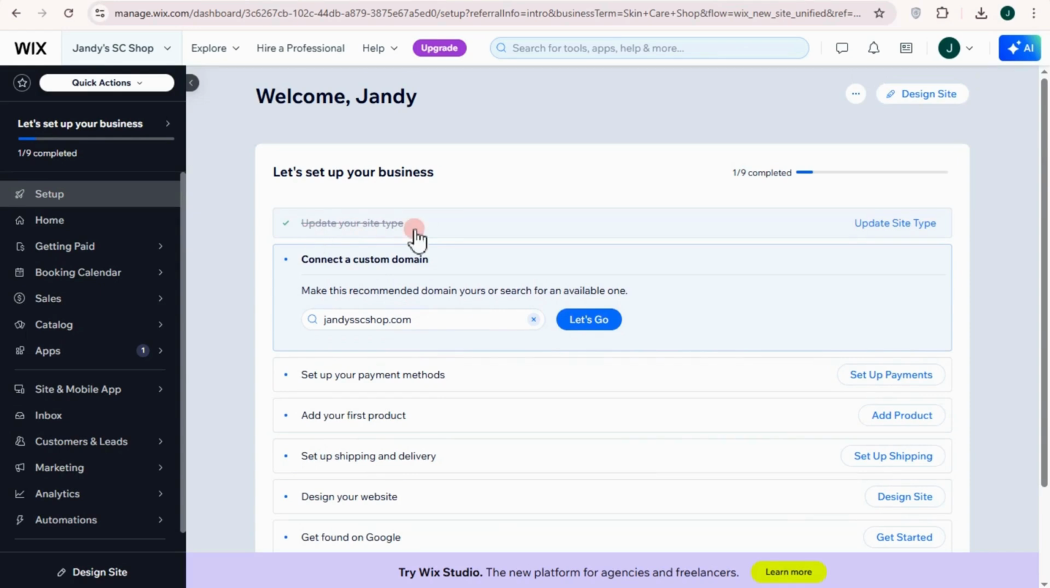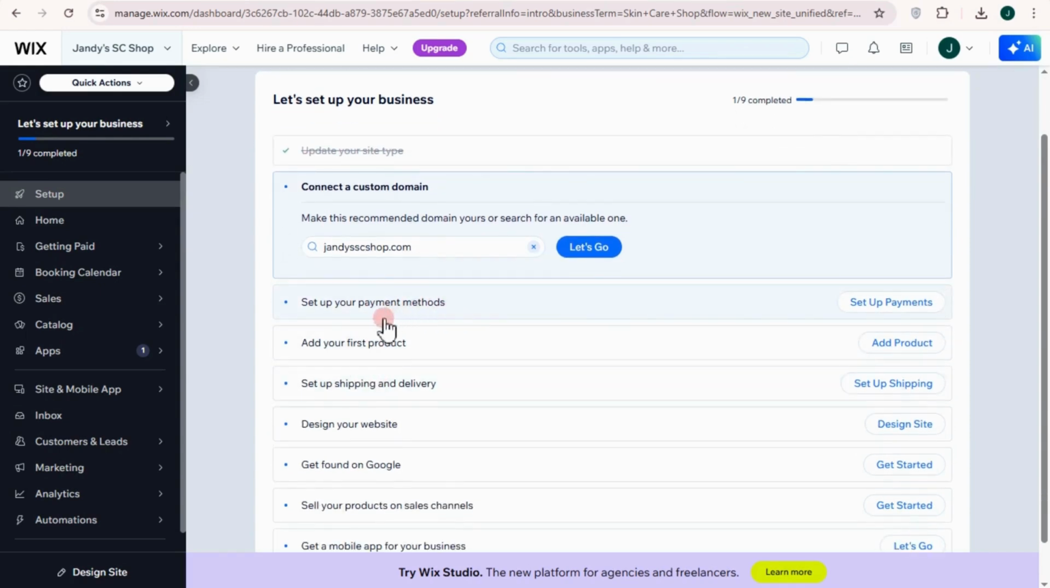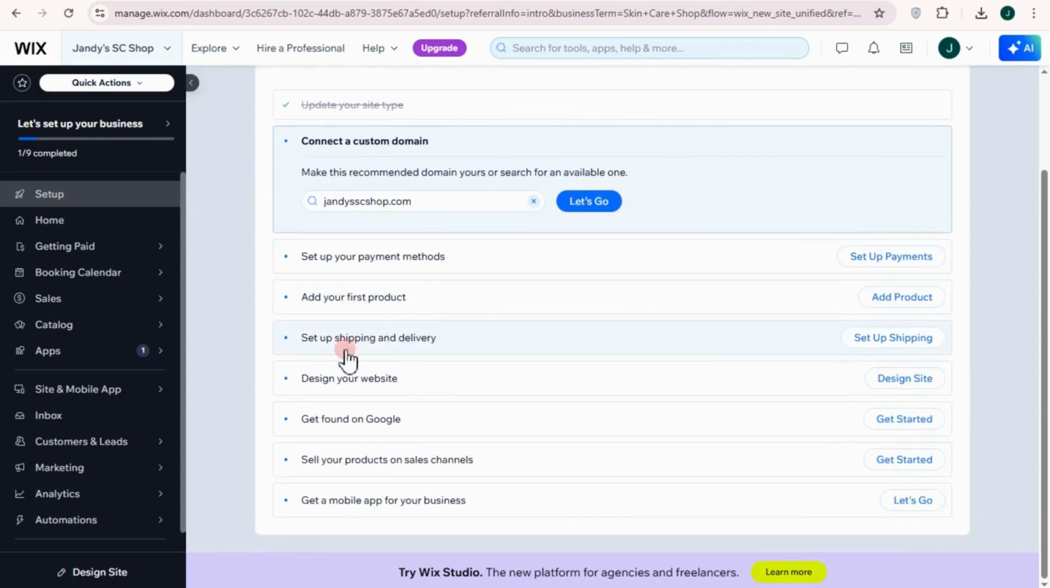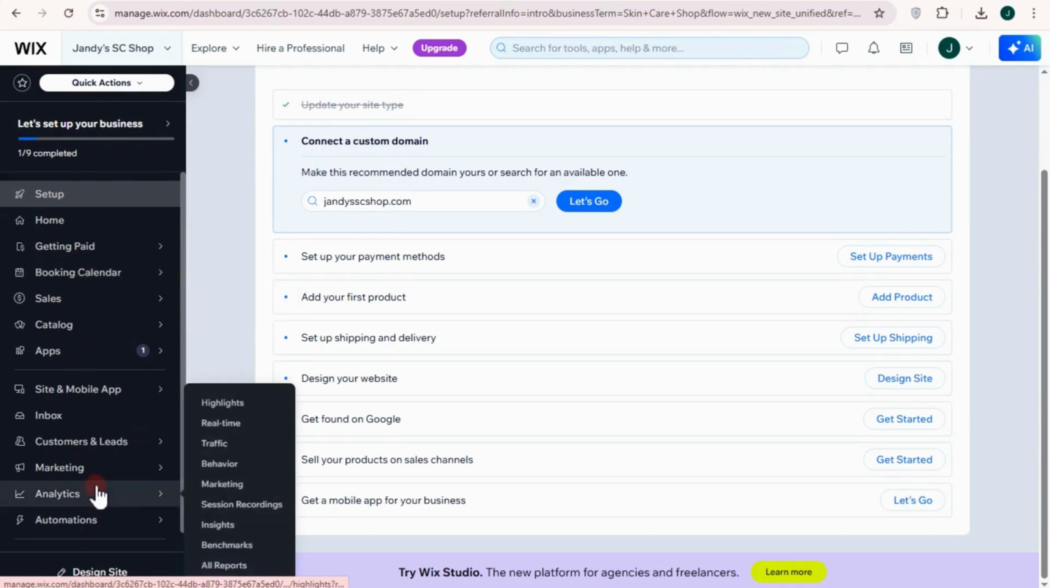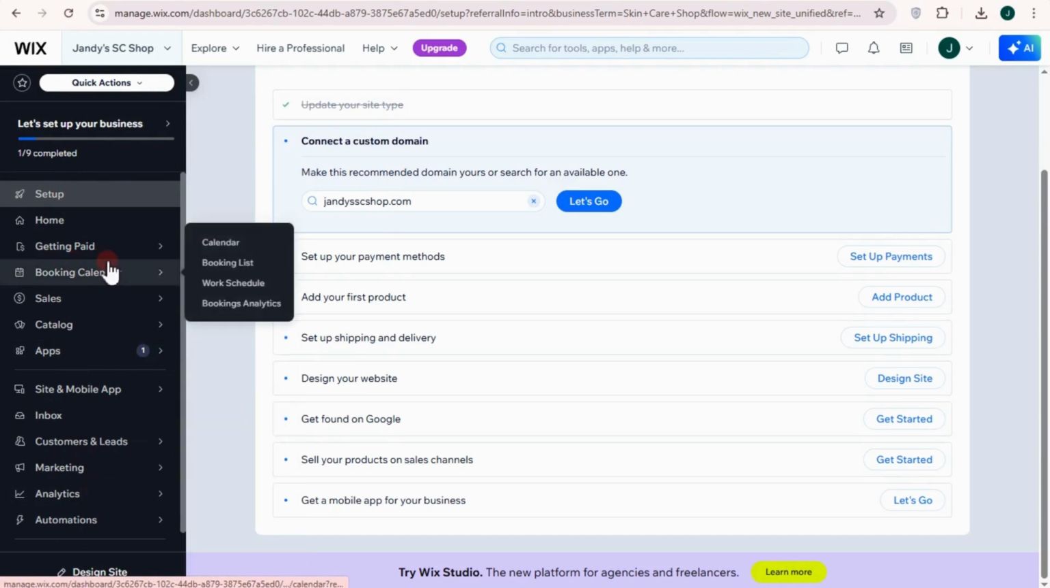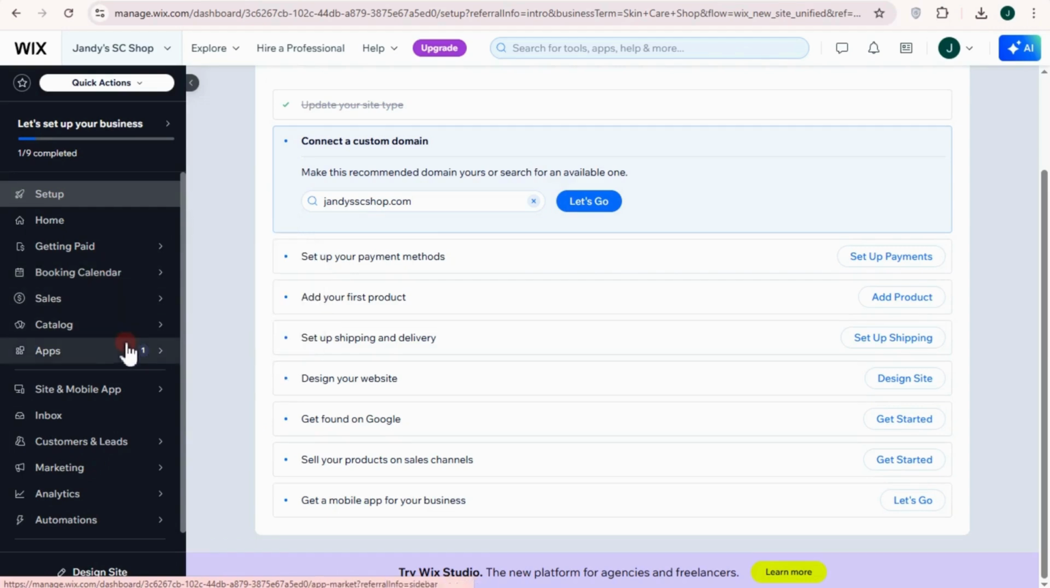So you're done with your site type. You need to add your payment method, add products, set up shipping and delivery, design your website, get found, sell your products, get the mobile app for your business, and so on. And here on the left side, you can see different features where you can add options, where you can add your products and other information of your store or your blog.